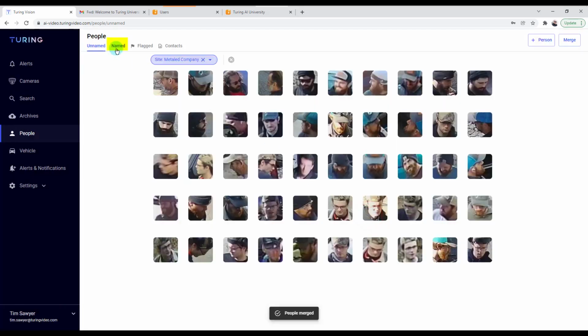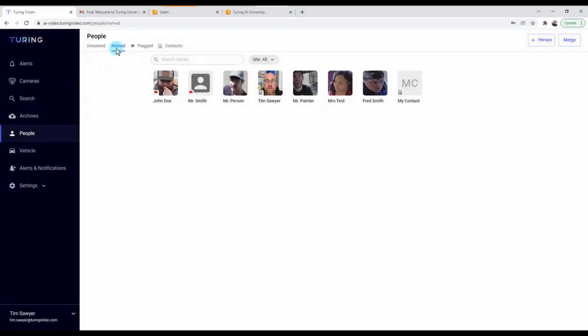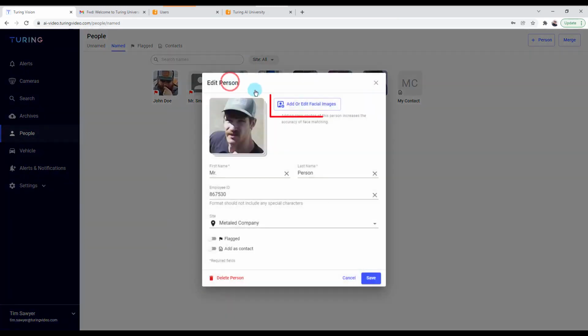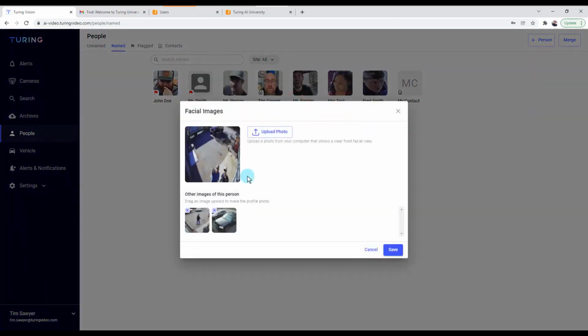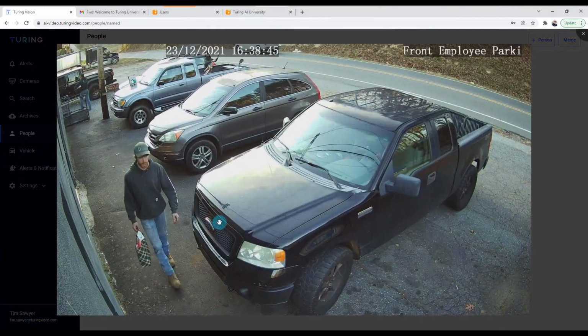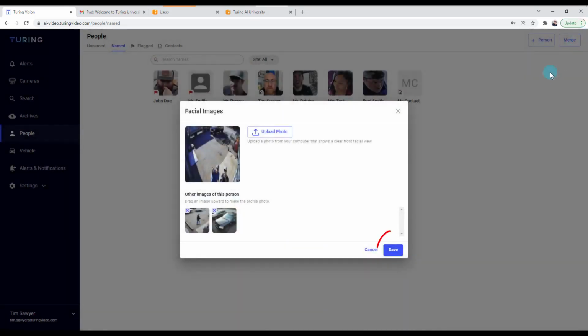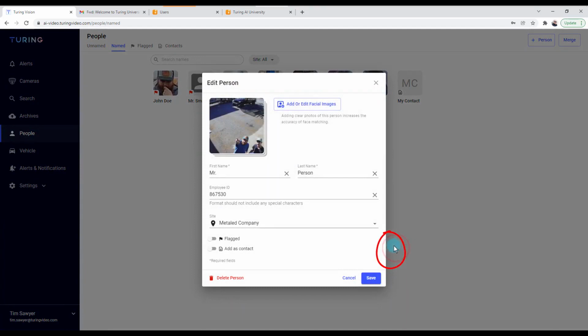Now let's go back over in our named section. Let's go back over to Mr. Person, and look at add or edit facial images. Here it's showing us the full version of these images versus what we saw earlier in the cropped images. To see that in the full version, if you simply click on the picture, you'll notice here's the better image of the face. Then we can verify, yep, that's the one I wanted to add. Once we've verified those, I like to go in and save again to make sure that they are correct on the ones we wanted.